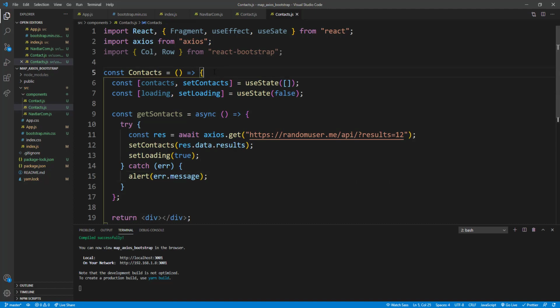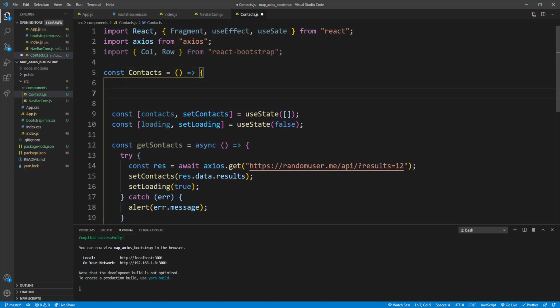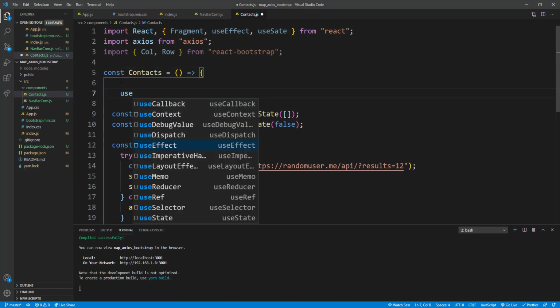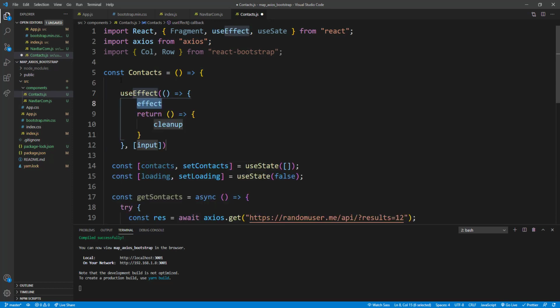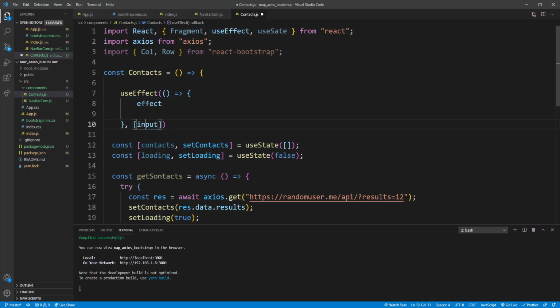Okay, so to get this function to work, we're going to put it in a useEffect. So just above our state, on a new line, we're just going to use the useEffect function. We don't need that part. We want it to just run once the page loads, so we just use some empty square brackets, and in here inside the useEffect we're going to call this function we just made, getContacts, which I just noticed I've spelled wrong.